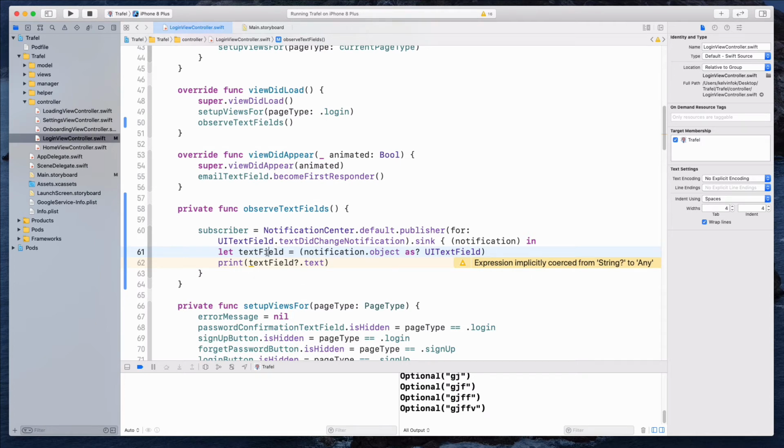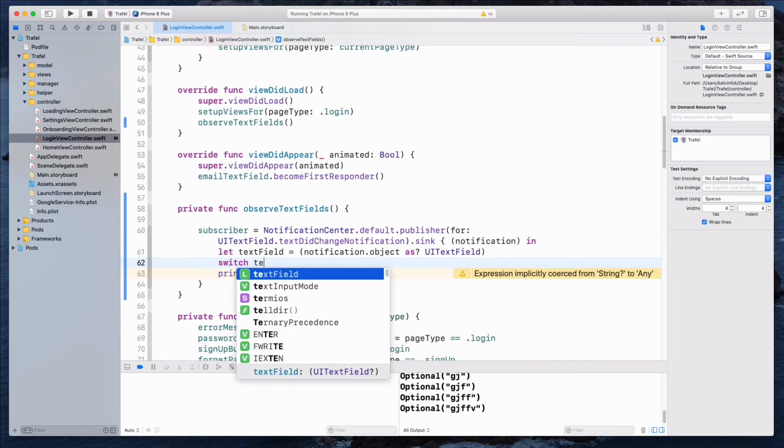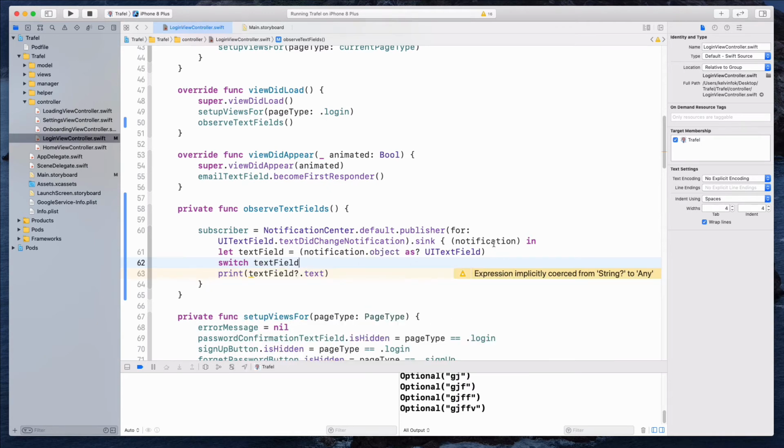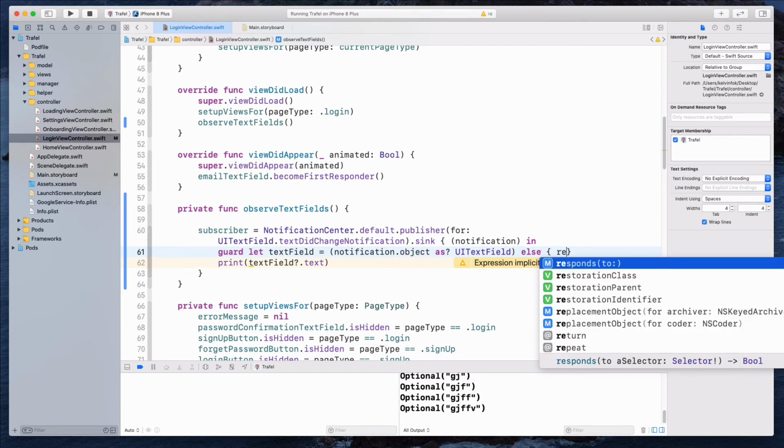Okay, so I have this text view over here, so I'm going to do a switch statement. Okay, so I'm going to switch the text view. But obviously I can't do this because this is an optional text view. So what I need to do is to unwrap this. All right, so as you know, if this is an optional, you have to unwrap it. And there are two ways to unwrap it. You either use the if let or the guard statement. So I personally prefer the guard statement, so I'm going to use that. So guard let else return.